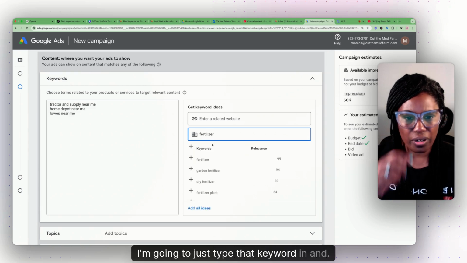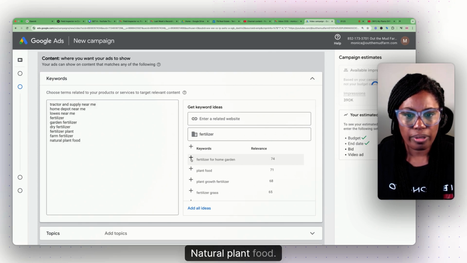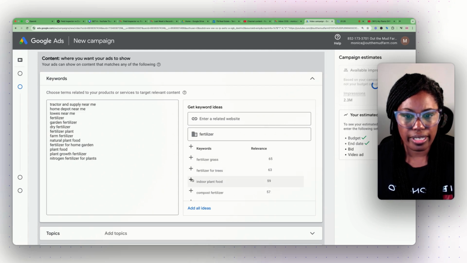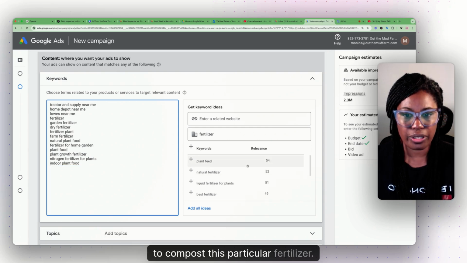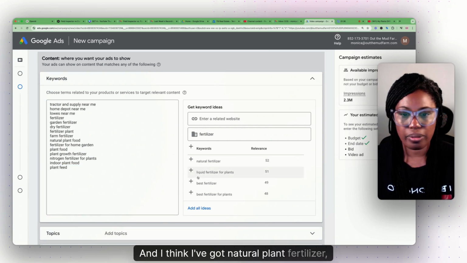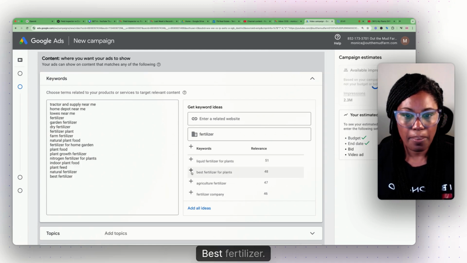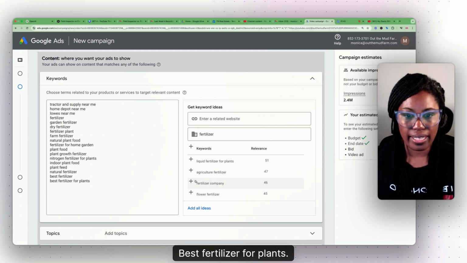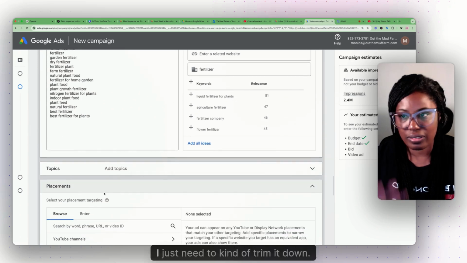I'm going to just type that keyword in, and fertilizer, garden fertilizer, dry fertilizer, fertilizer plant, natural plant food, home and garden plant food, plant growth, nitrogen, indoor plant food. I don't want compost. Let's get rid of that one because you don't have to compost this particular fertilizer. And I think I've got natural plant fertilizer, or no, I've got natural plant food. I'll add natural fertilizer, best fertilizer for plants. Okay, and we're now starting to get to where there's so many that I just need to kind of trim it down.